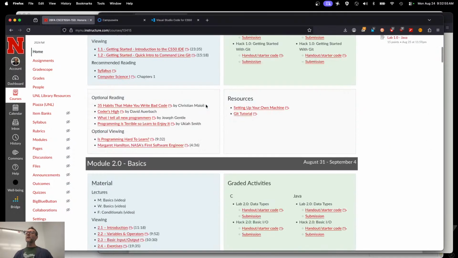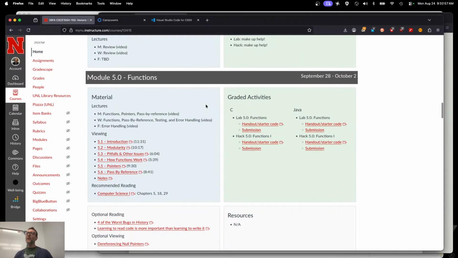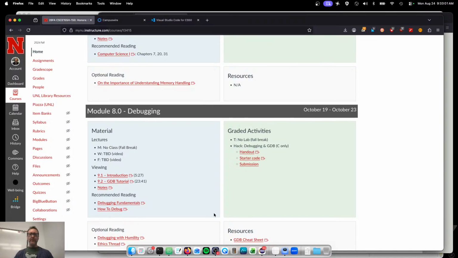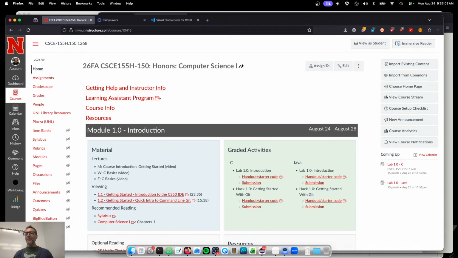But otherwise, everything is ready to go. You'll see everything is organized into modules. We start out with Module 1 at the very beginning. Roughly, it's one module per week, but there are some modules that are shorter. There are some that are longer. And you'll see over here in the blue, we've got the material for that week. I will eventually post links to each one of these live streams as we go along.